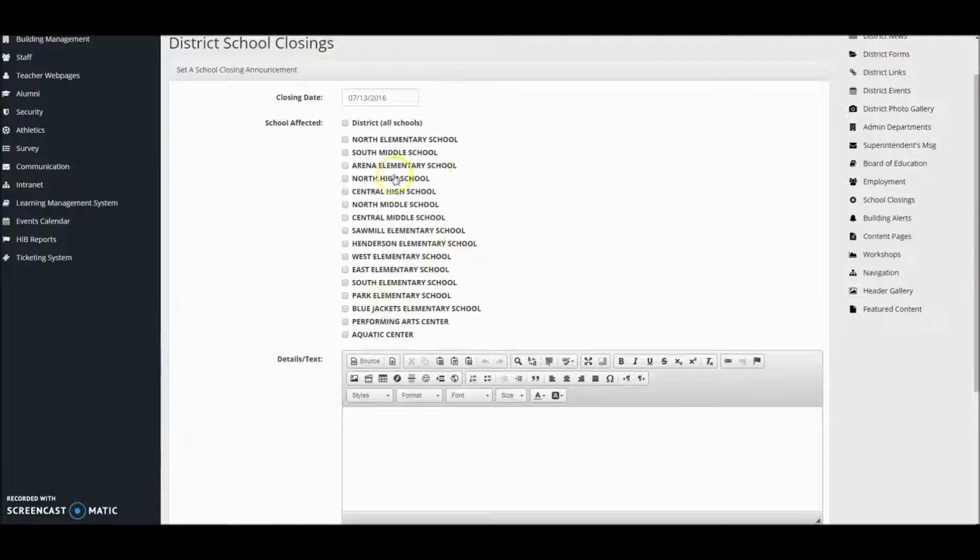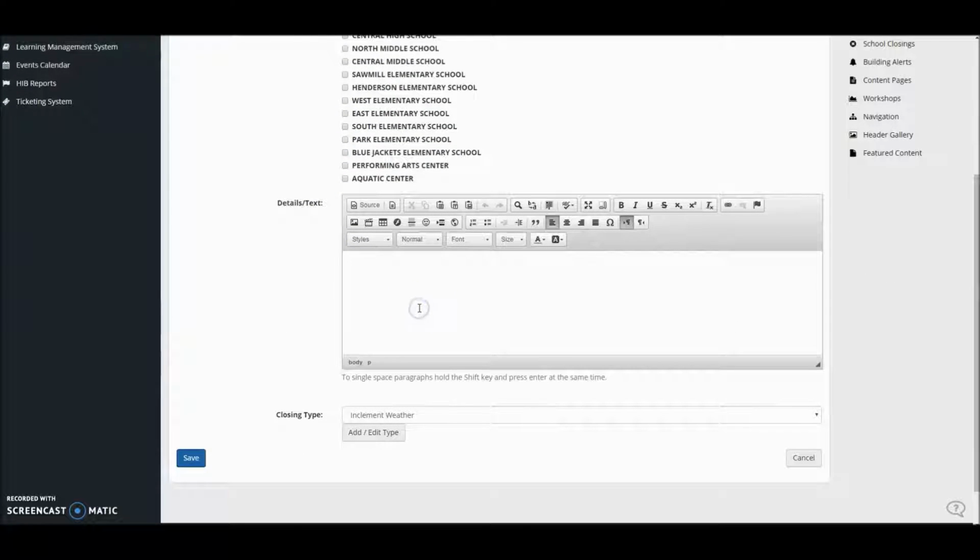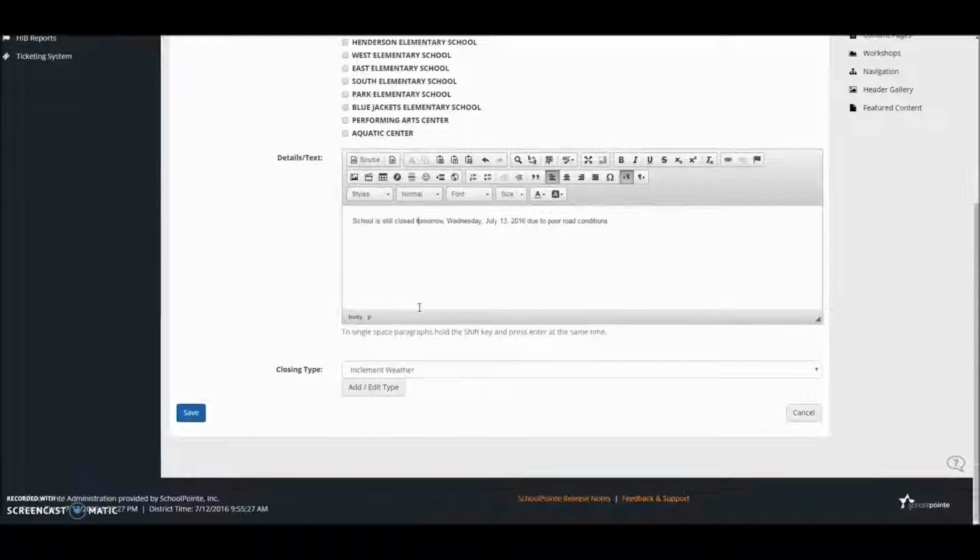And depending on what schools show up here depends on your permission levels. But let's say if we want to do all schools, the whole district's going to have to be shut down. So we're going to click on district. Right here is where we enter our details, so we can say the roads or school is still closed tomorrow, Wednesday, July 13th, 2016, due to poor road conditions. We can add our message right there.